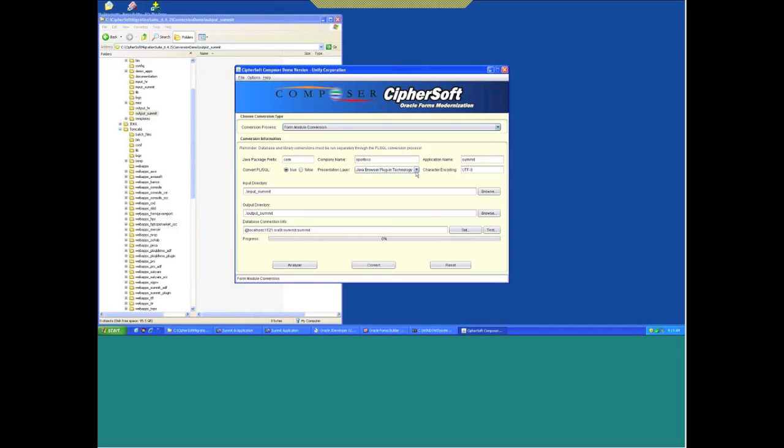The third option here is to choose what presentation layer you want. Normally in this demo I will show you Oracle ADF.